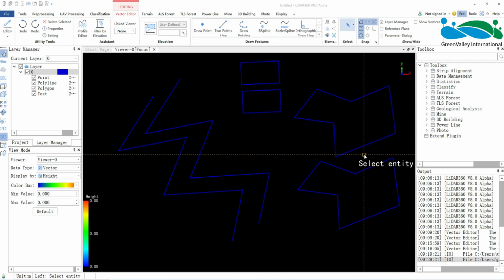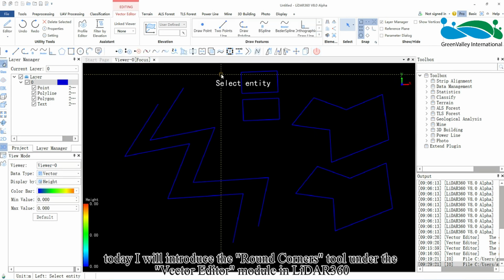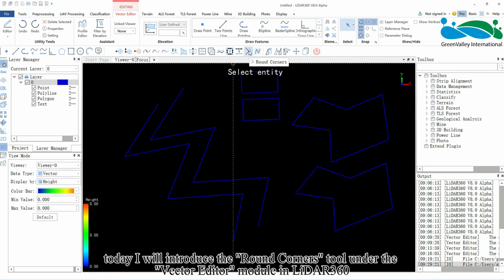Hello everyone. Today I will introduce the Round Corners tool under the Vector Editor module in LiDAR360.